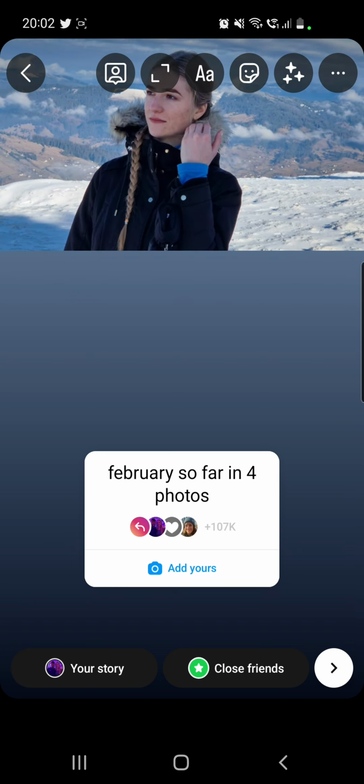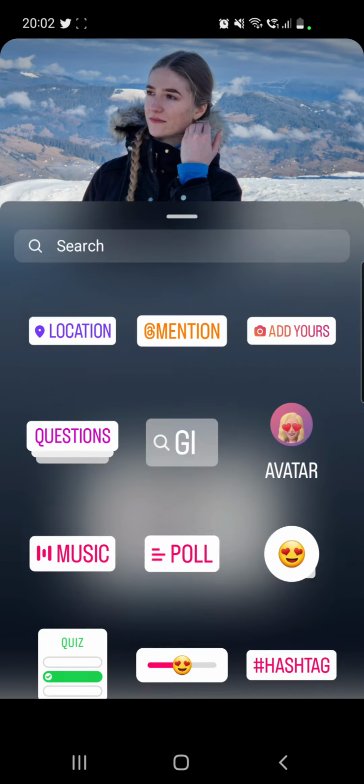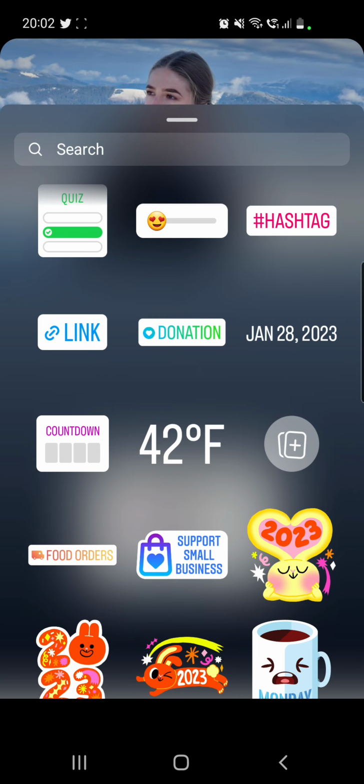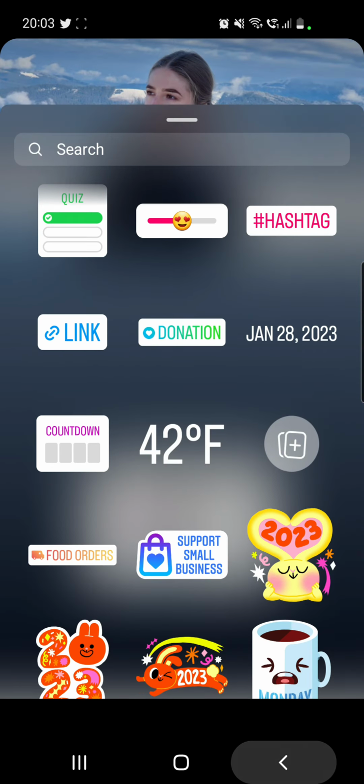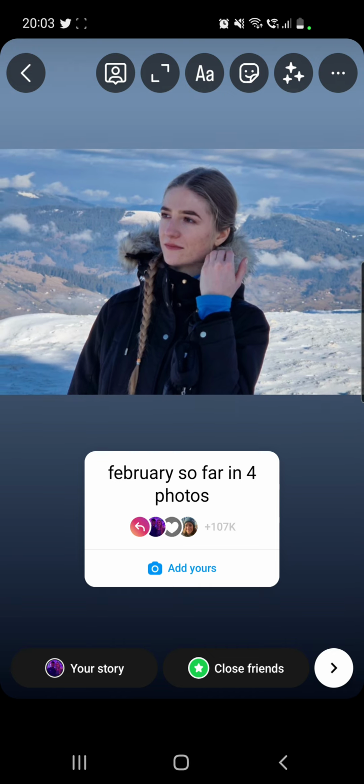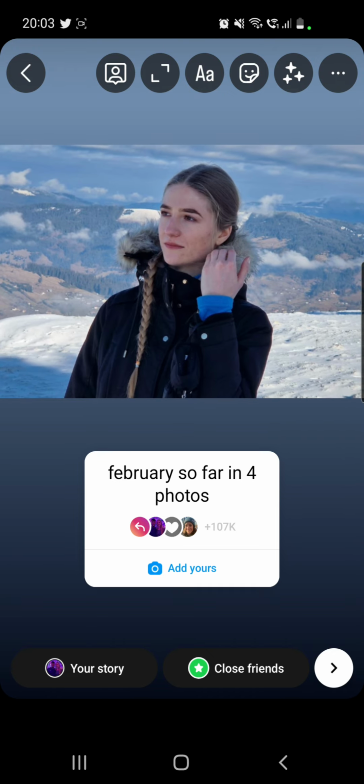Now to add your second photo, you have to click on stickers from the top of the screen, scroll down and click on this plus icon and it will get you once again to your gallery. And then you have to follow the same steps for your third and fourth photo. I will leave it just with one right now for the tutorial, and after that you just have to share this story with your friends.